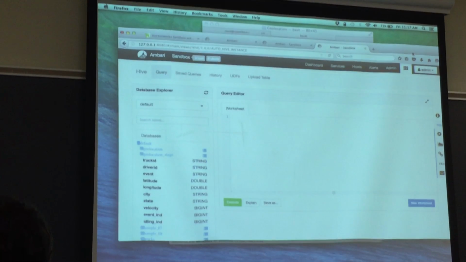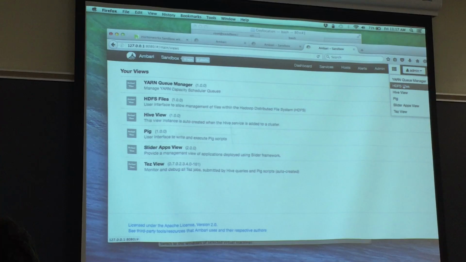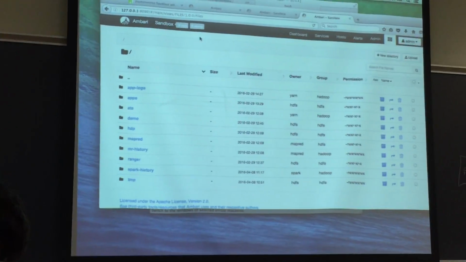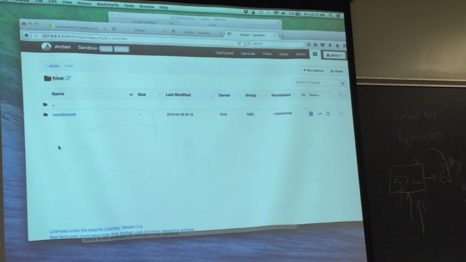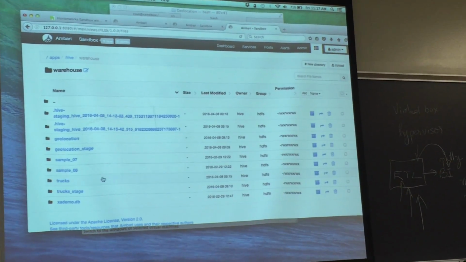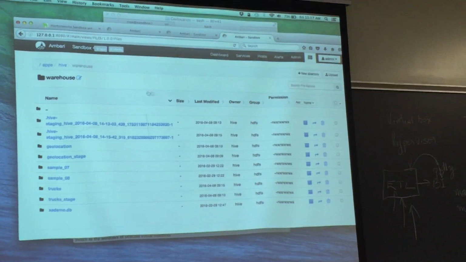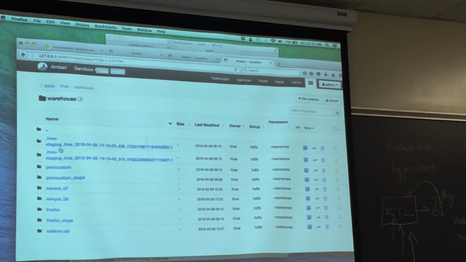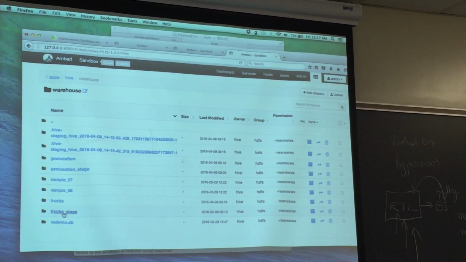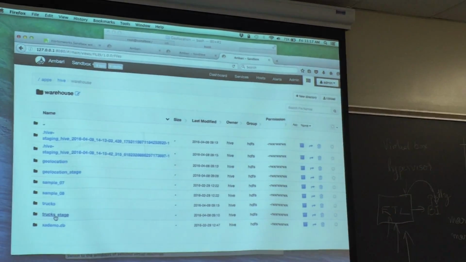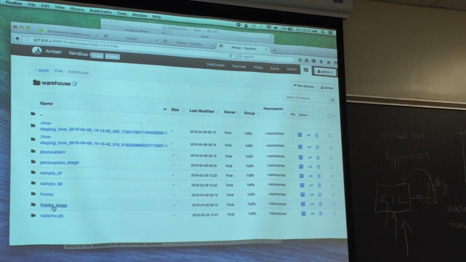All right. So let's go back to my HDFS files view, and if I go into apps, Hive, warehouse, you will see there are two new ones that have been created for you. So go into apps, Hive, warehouse, you'll see your geolocation underscore stage and your trucks underscore stage have been made for you. Adil, do you have that?